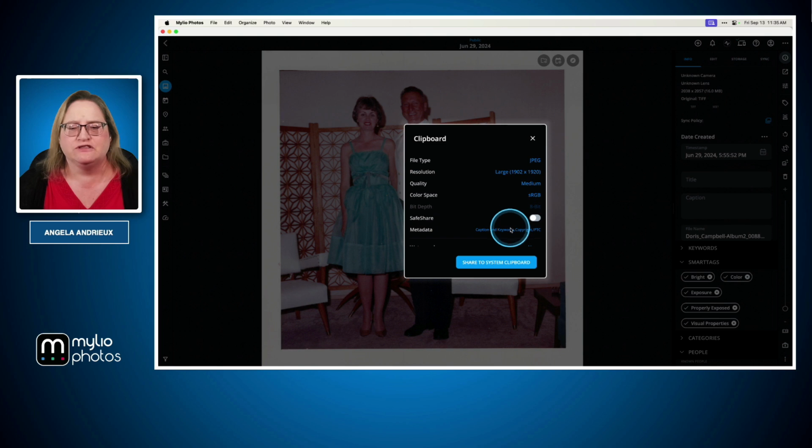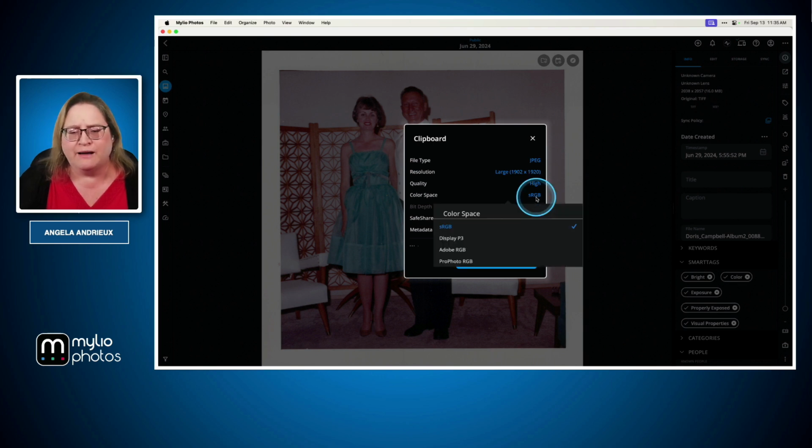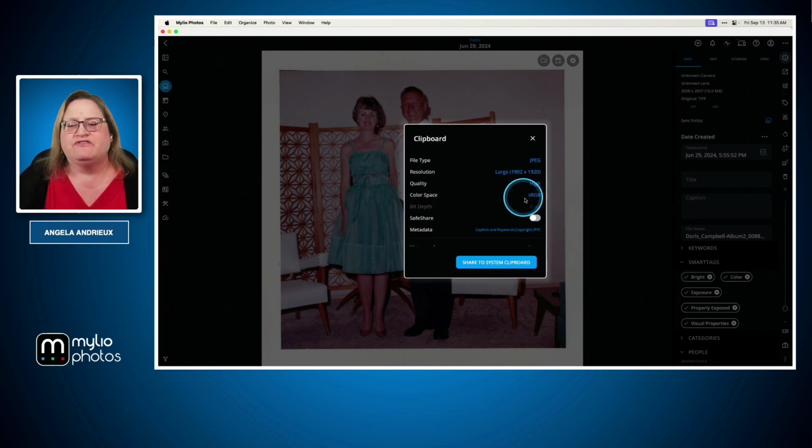So in this case, I'm going to choose large. Quality medium, let's switch that to high. The higher you go on the quality, again, the bigger the file size is going to be. sRGB is a great color space for sharing. It's probably one of the most widely used. There are other options here if you do want to switch, but for most sharing that you're going to be doing, sRGB is adequate. We then have Safe Share, which you can turn on.